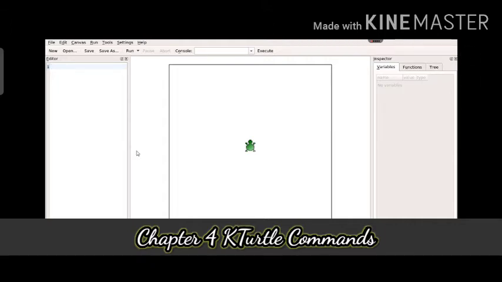Now see, I will type over here forward, meaning FW, or you can also type forward in full. I will type here FW, leave 1 space and 75, and then run from over here. If I click, then this KTurtle has moved 75 steps in a forward direction.